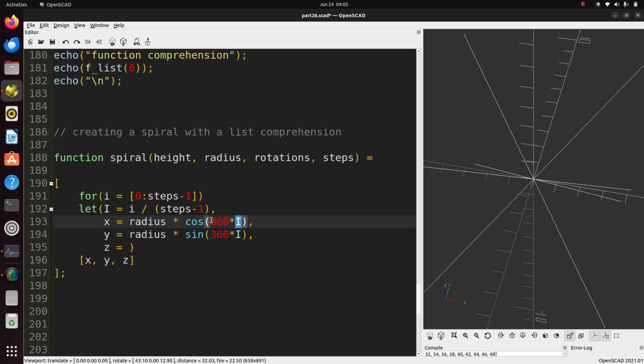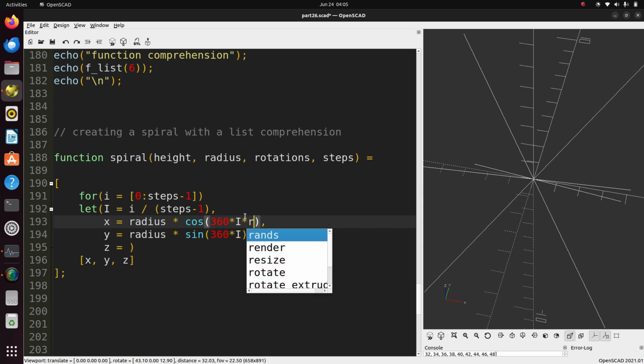Actually, I forgot one thing. We need one more value in here, because this goes from 0 to 1, so 0 to 360, and we would get only one rotation. So we need to add in rotations.